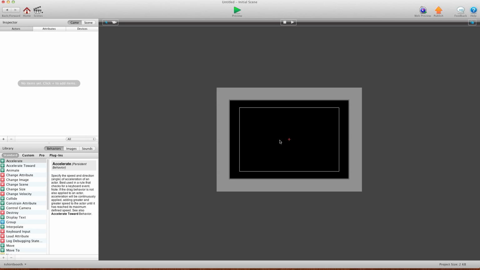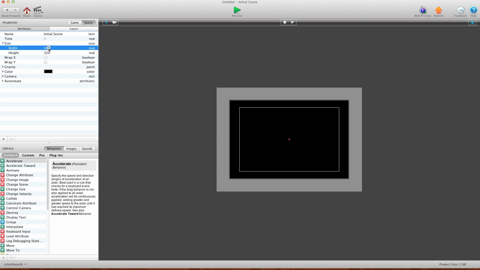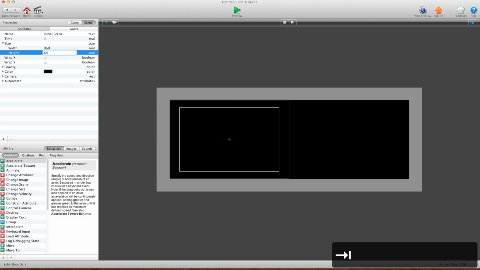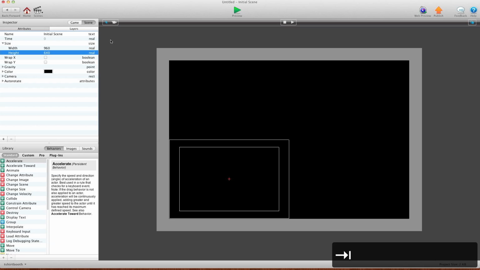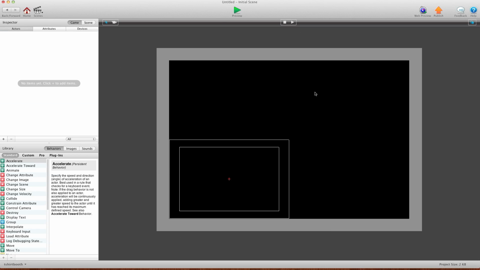The very first thing I like to do is change the scene size. So we're going to hit scene, size, and I'm going to double it, so it'll be 960 and 640. I like to use this area to put stuff that the user won't see, but I can call on at any point. So for my purposes, this is what I do.